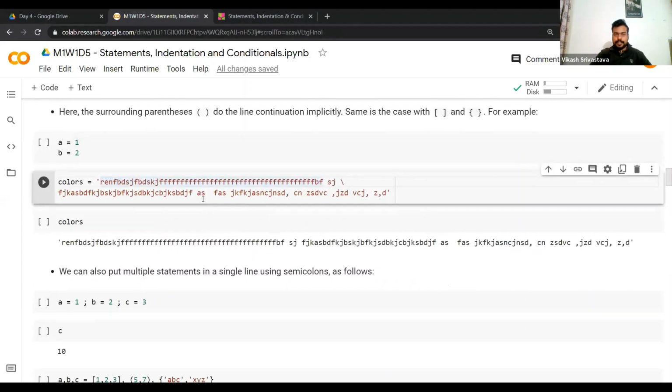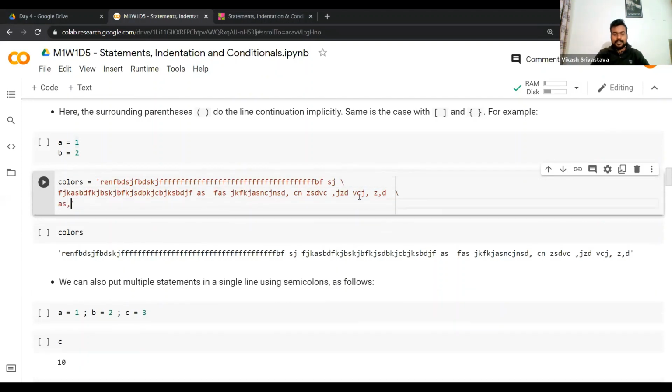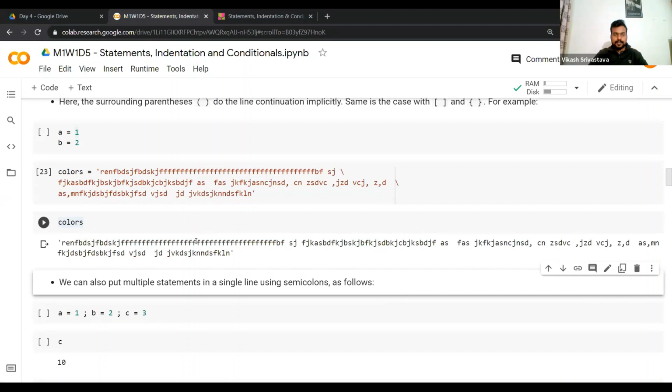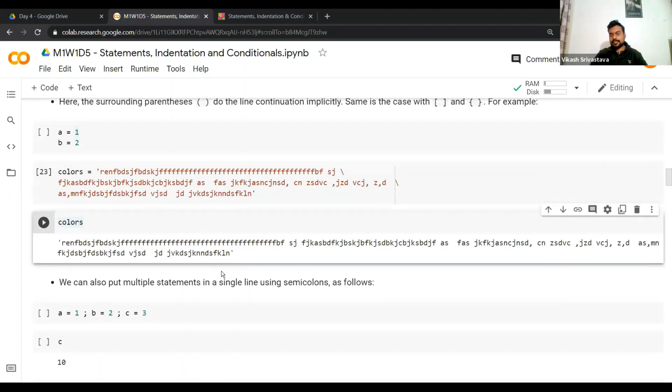So now I have a string here. The variable is colors, and I have a bunch of information here. Here also I can provide this backslash and write something else here, right? So I can write a bunch of things here, and this will be a valid string, and I can just print this colors. Okay, and as you can see, it gets printed, right?